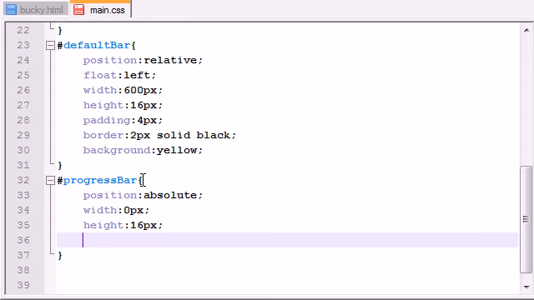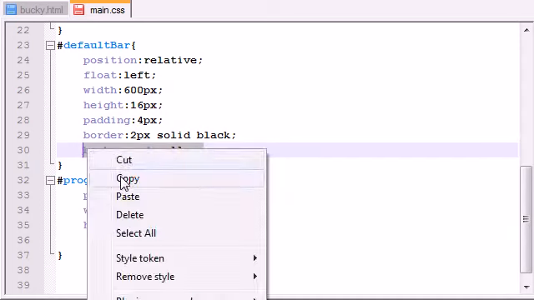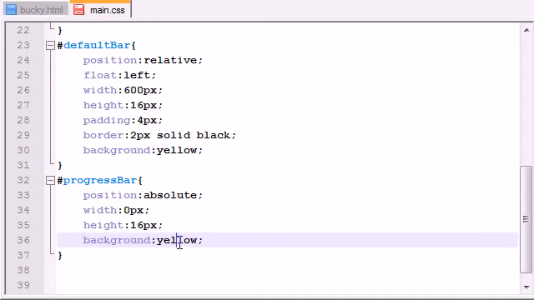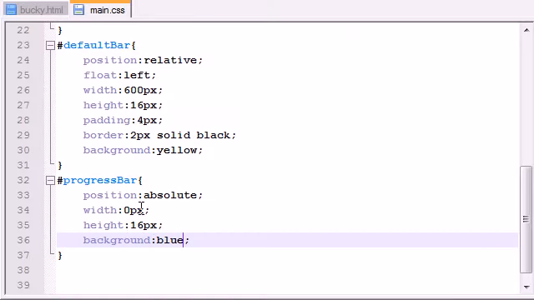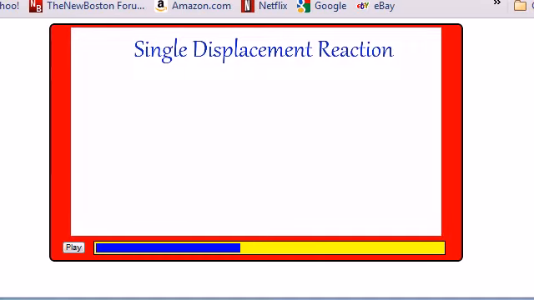I'm going to do something later on so you guys can see what's going on. But after this, you want to give it a background different than your default bar. So go ahead and copy this, and instead of yellow, give it a background like blue or something. Now, if you just save it right now and refresh, nothing happens. Why is that? Because it has no width whatsoever. However, go ahead and change this to like 250 and refresh and check it out.